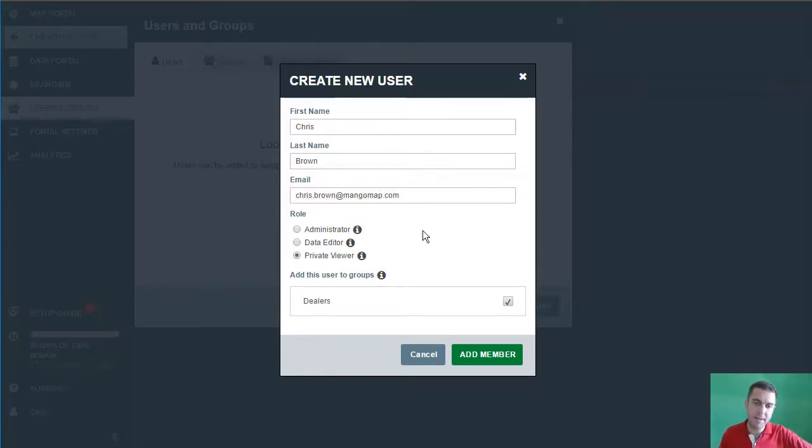Okay. Now, the next step is you define their role. You can have administrator, data editor, or private viewer. Private viewers can only ever view maps and data sets. They can never be given permission to do anything else. Data editors can be given permission to edit individual data sets, and administrators can be given permission to do anything they like.